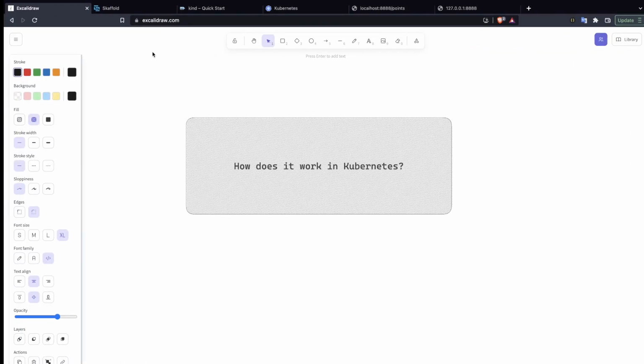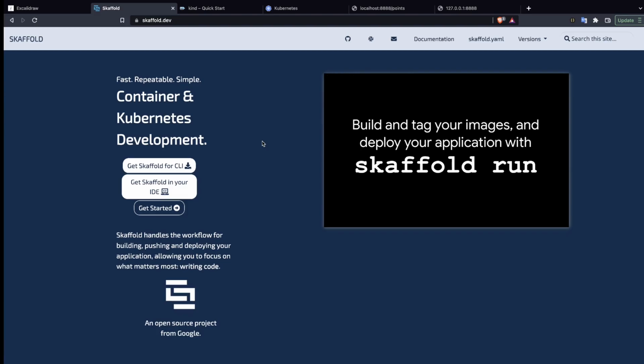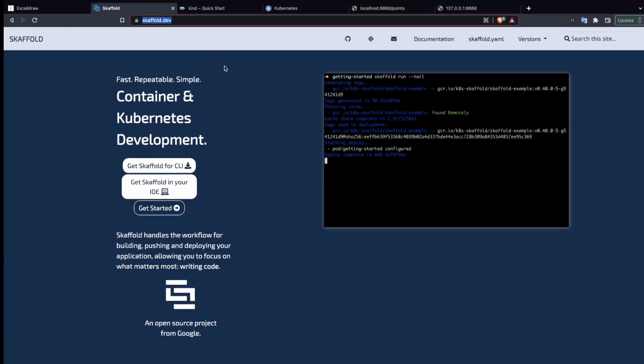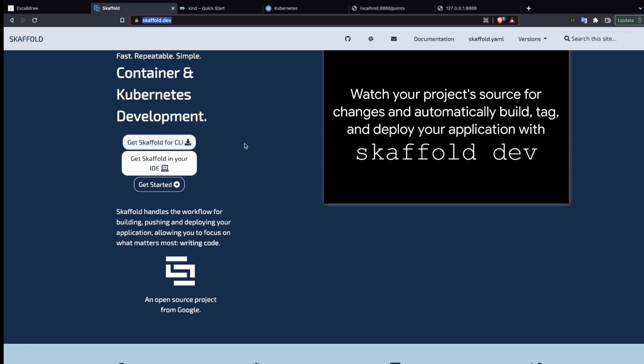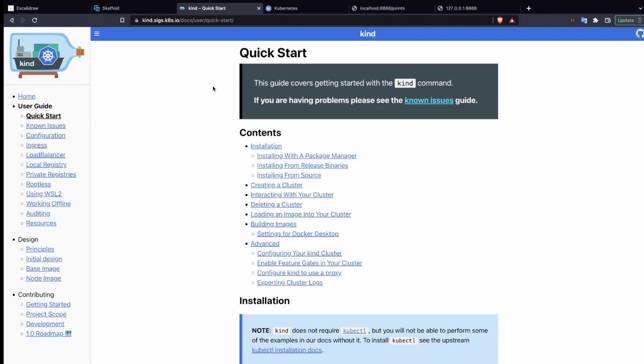The first is Scaffold. We are actually using Scaffold to deploy our application locally into our Kubernetes cluster. To download that, just head over to scaffold.dev and download the CLI. The other one we are using is KIND. KIND is otherwise known as Kubernetes in Docker. It allows you to create a Kubernetes instance right inside of a Docker container. And you also need to install kubectl if you haven't.